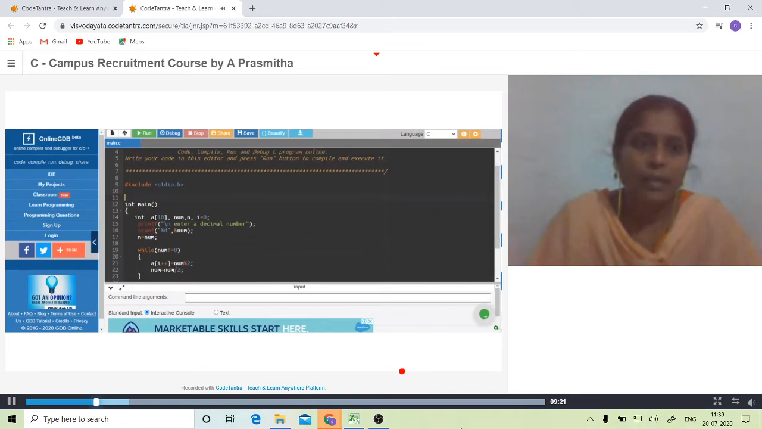we have declared an array with maximum 10 elements and we are storing the input in NUM, and the same number can be stored in N also. I is for iteration purpose. We are taking I value as 0. The input is stored in NUM and the same NUM is also stored in N.